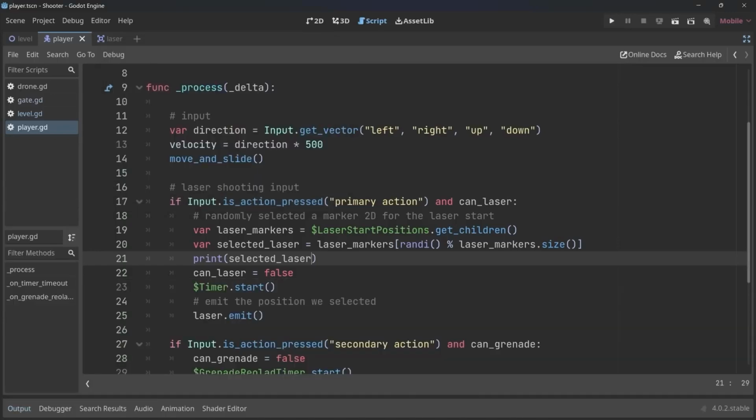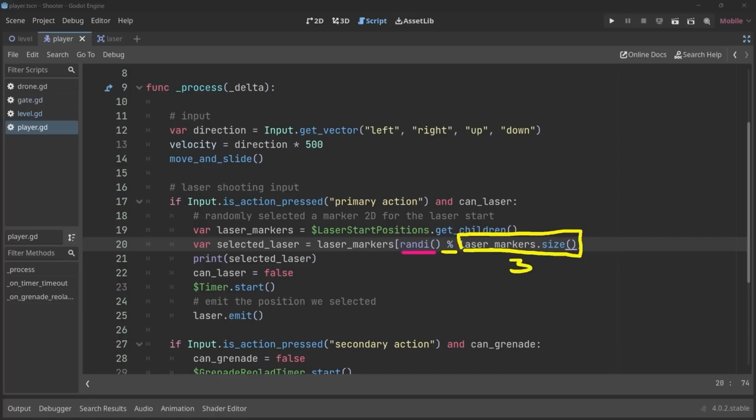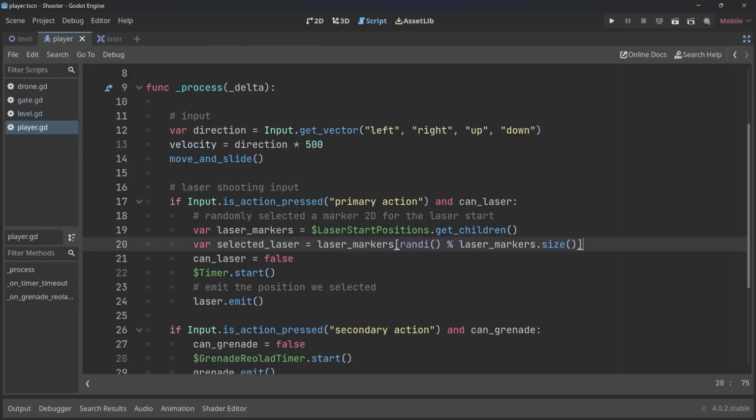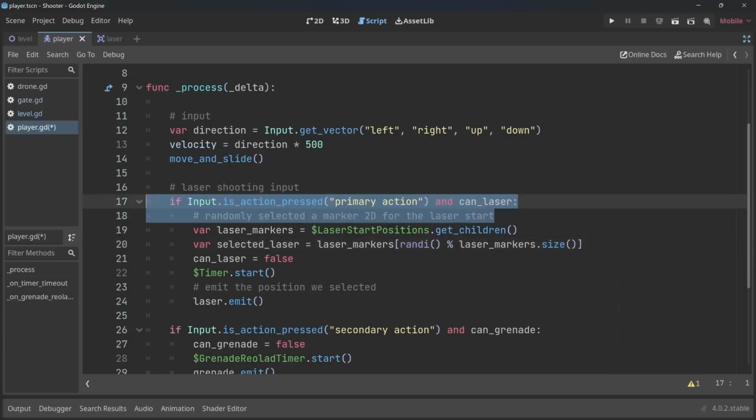There are other ways to create randomness, but this is one of the more common ones you are going to see. You want the function randi, then the percentage sign, and then the highest number that you want for your randomness. In our case, the number here would be a 3, because there are 3 items inside of the list. And this would give us a number that goes from 0 up to 3, but not including 3. The possible numbers we could get would be 0, 1, and 2. And those we are then using for indexing on the laser markers. With that, I can get rid of the print statement and of the comment as well.